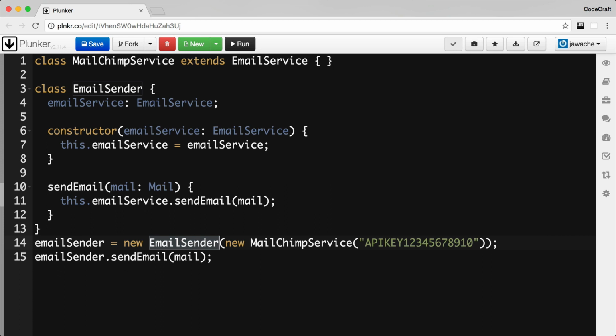The dependencies are now said to be decoupled from our email sender class. But how does this decoupling help us with our three points? Well, now our code here is more flexible. It's easier to reuse. We can reuse the email sender class, but with a different email service.